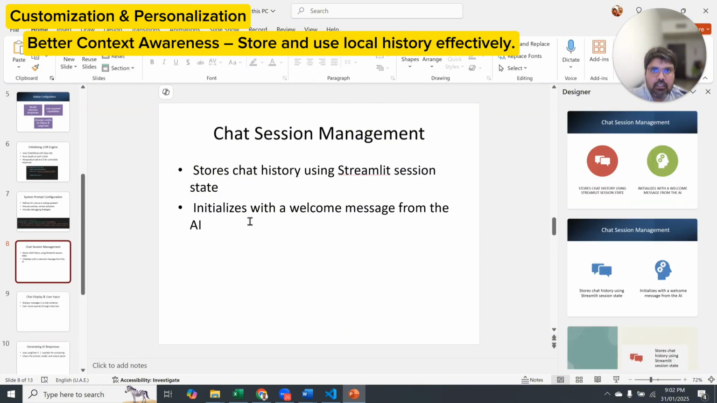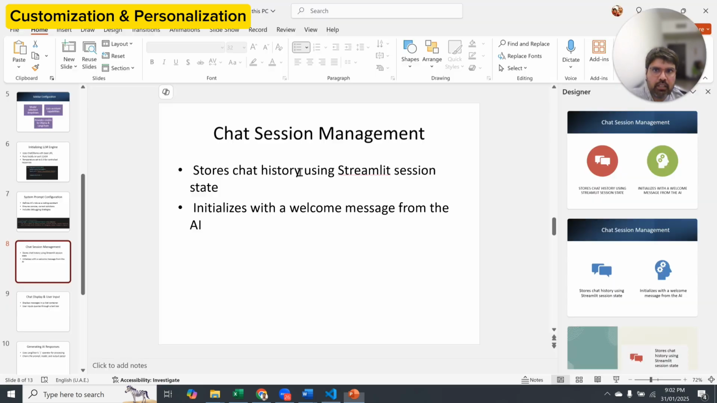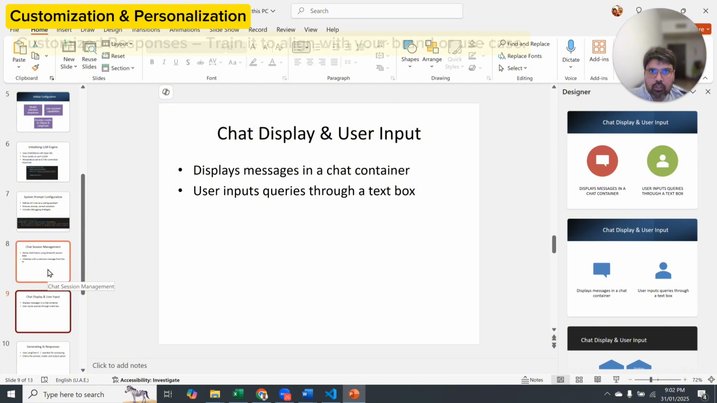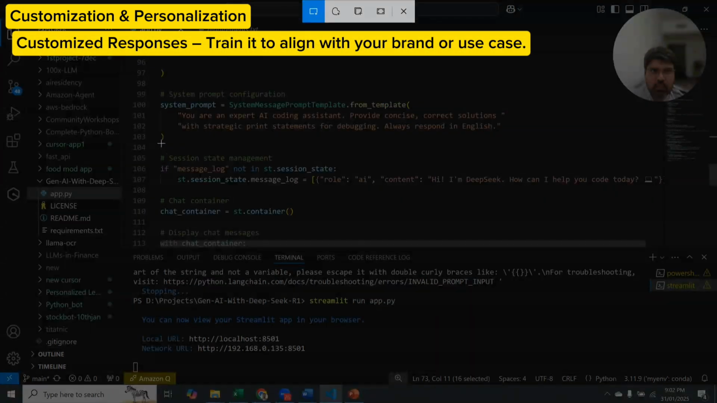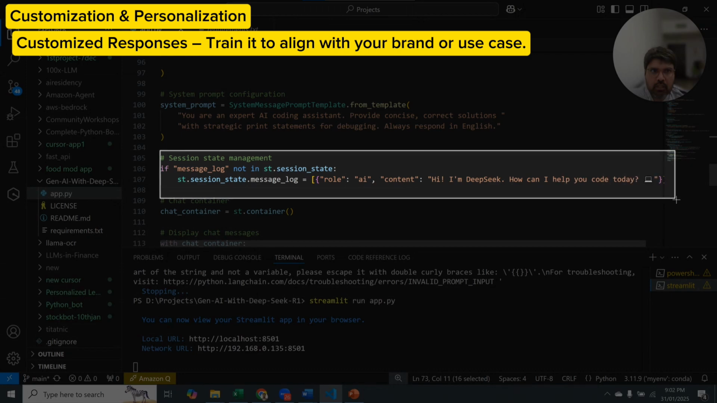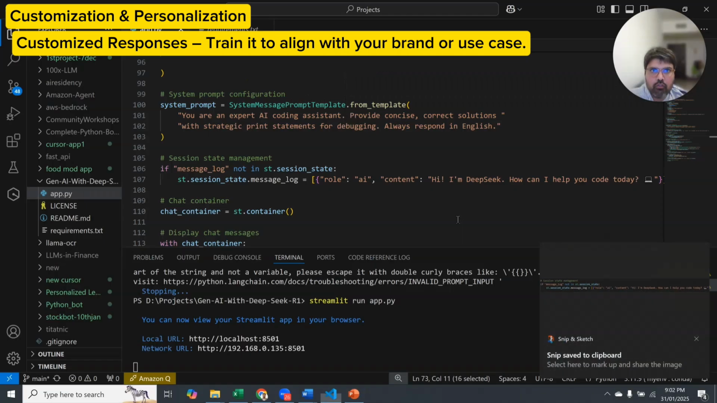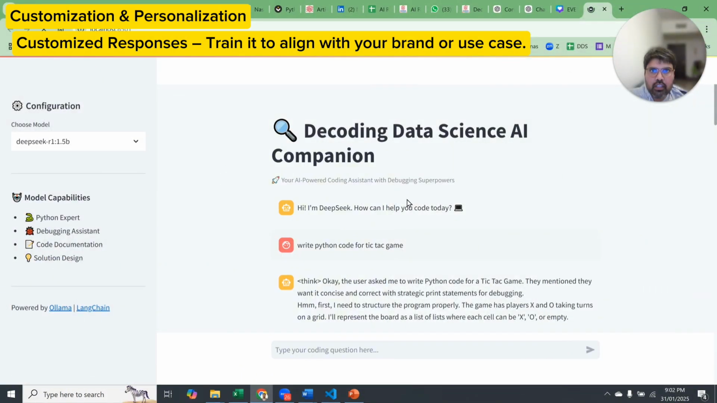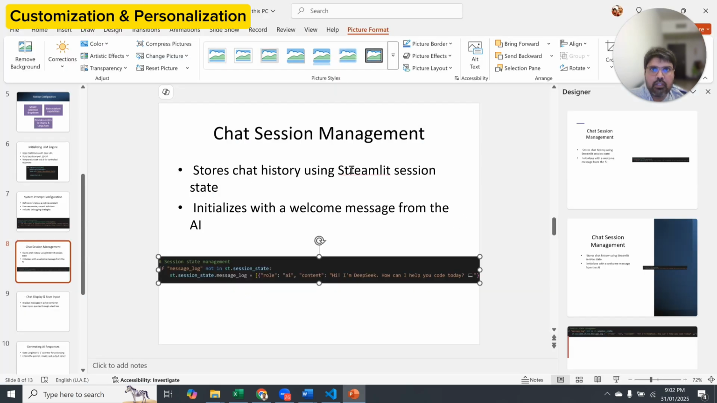Chat session management makes sure you are doing proper session management, and the chat container is also part of this. I will talk about the chat container later, but this is how you tell the role. Let me open my code and show you. Once I refresh, you see "Hi, I am DeepSeek Coder", and that is coming from the chat session management.